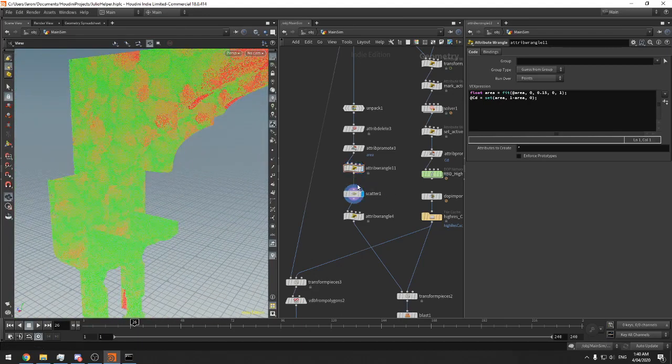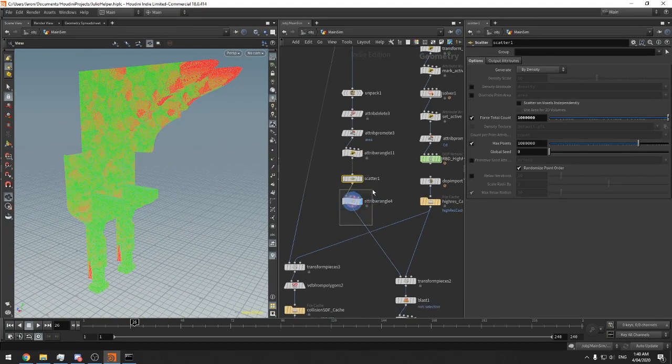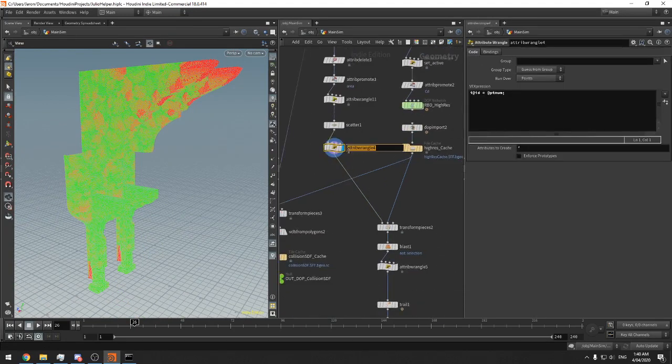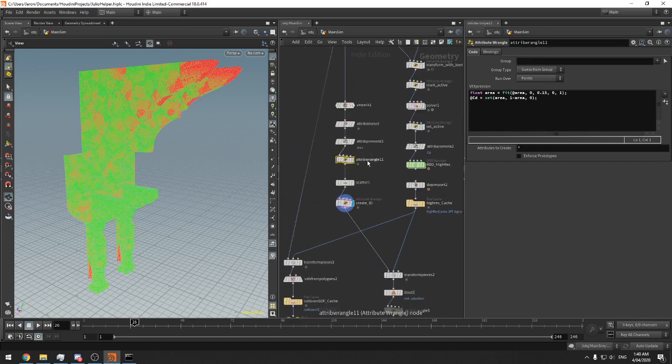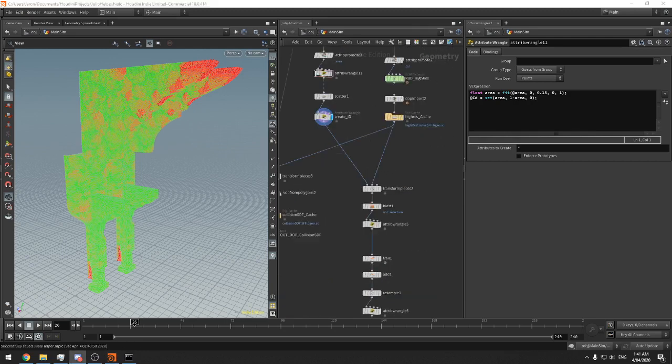Then I'll use my scatter, and I'm making an ID there so that I know what I'm doing. So I'm just going to say create ID. It is good practice to name your wrangles, but I tend to just ignore that because none of my stuff that I send over is there.